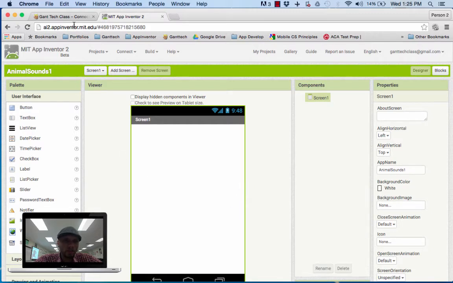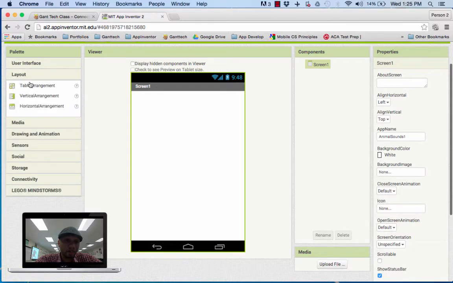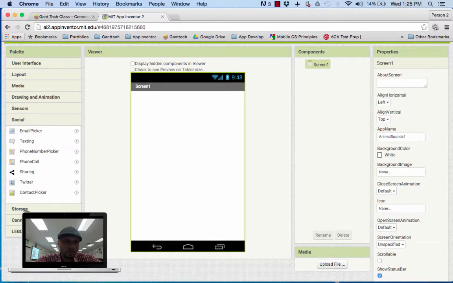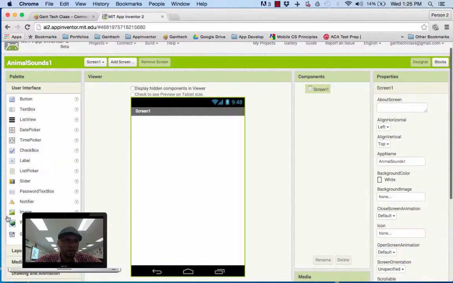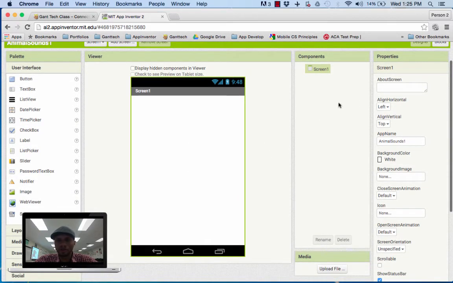So you can see on your left, you have your palette. And your palette has a bunch of different sub-palettes. So you have user interface with a bunch of different components. You have layout, where you have some components, media, drawing, sensors, social, storage. Everything under your palette is what you use to build out your various apps. Then you have your viewer, and this is obviously where you're going to design your app by pulling different components and placing them on the screen, or hidden components to place on the screen that you can code with.